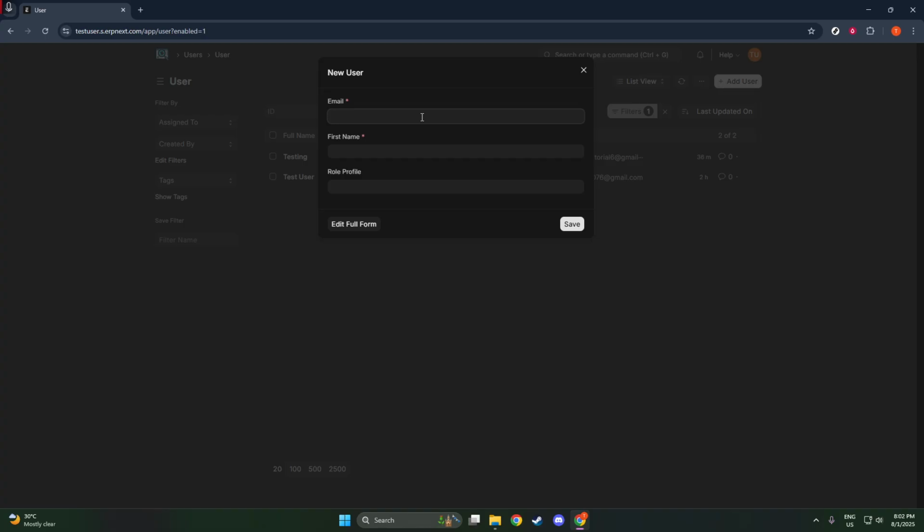Now, although the fields for first name and last name are optional, it's a good practice to fill them out. This helps personalize the user's experience and makes it easier for others on your team to identify them quickly in the system. Next, you'll need to assign one or more roles to the new user.